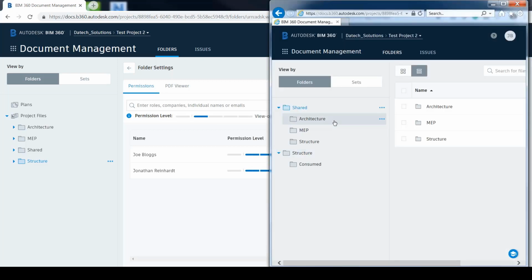So that's why the shared folder is completely separate. Obviously it's shared between everybody. And then structure is only visible to project administrator and obviously the structural engineer themselves as well.